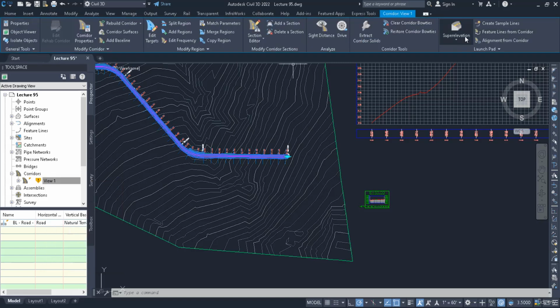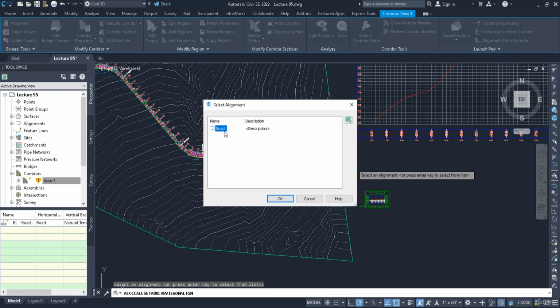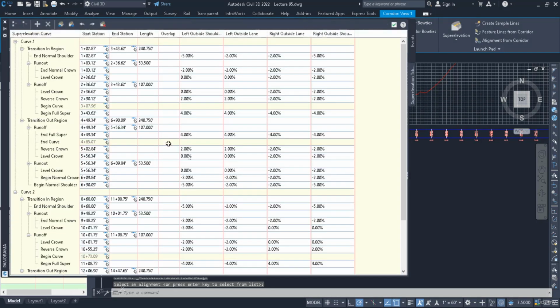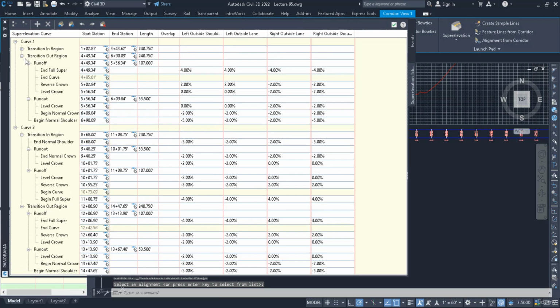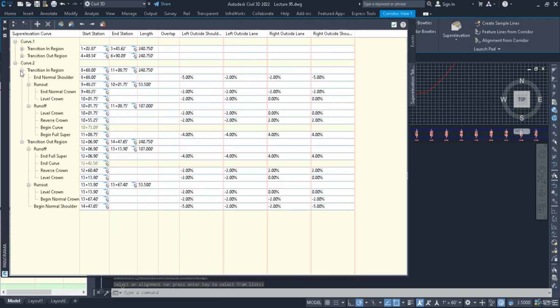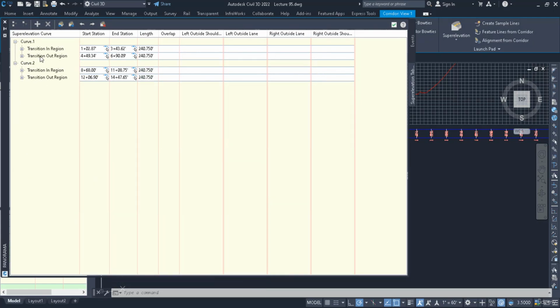Again, we can select the view 1, go to super elevation, and view tabular. Now we have to select alignment, so we can press the Enter key and select the road. Again, we have this entire table right in front of us. It has all the details for curve 1 and curve 2, transition in and transition out region.